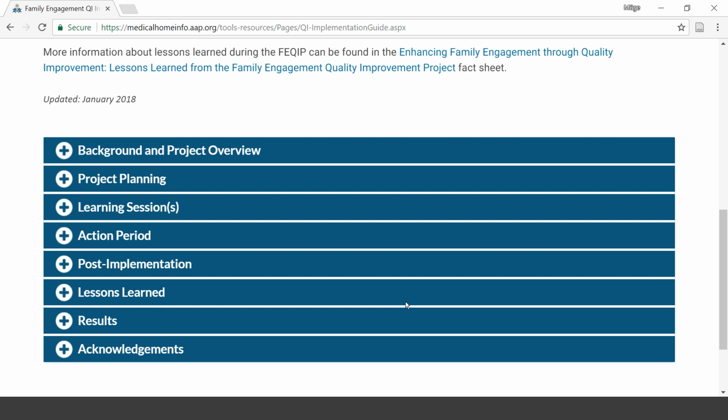By viewing all the implementation guide sections, the user can decide to follow the sections of the guide in the order they are listed or skip to a particular section based on what they think might be useful to them based on knowledge, needs, and priorities. The implementation guide is divided into 8 sections. The sections include background and project overview, project planning, learning sessions, action period, post-implementation, lessons learned, results, and acknowledgments. By clicking on each section title, you can access tools, resources, and documentation associated with that topic.